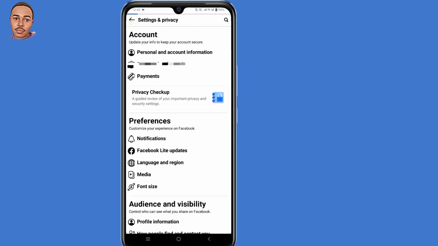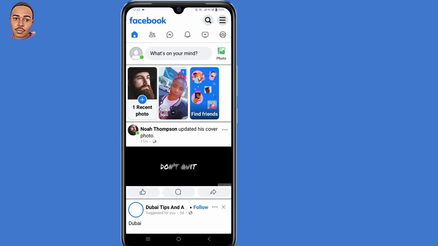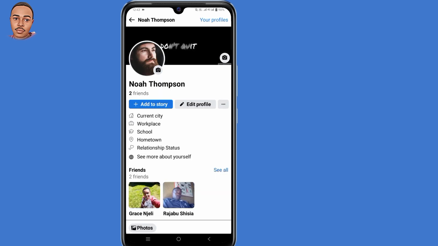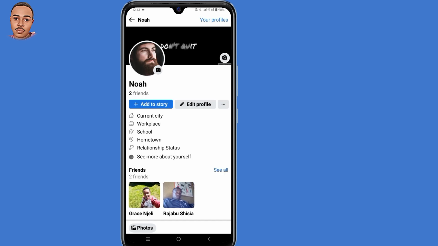Now go back to your home page. Then tap on your profile and then make sure you refresh it. And by doing so, you have now successfully applied a single name on your Facebook profile. So that's it for me today.